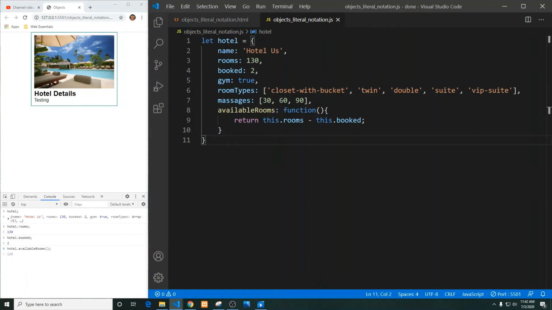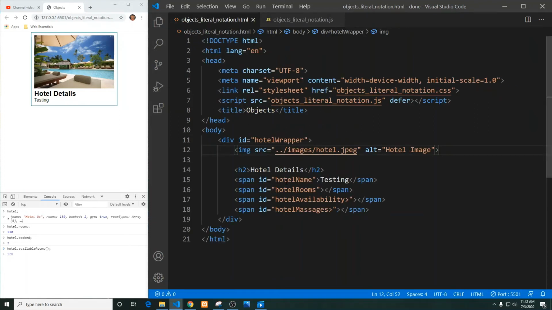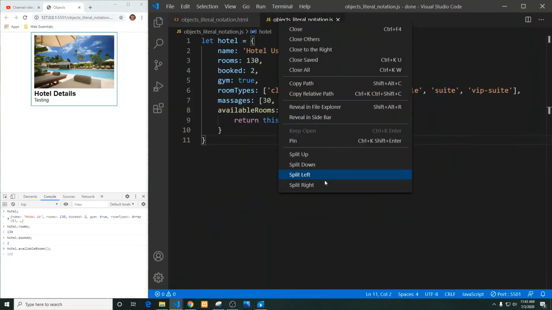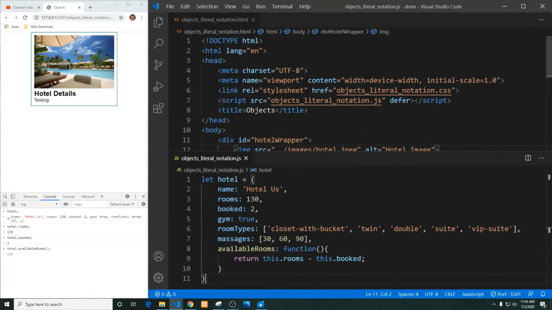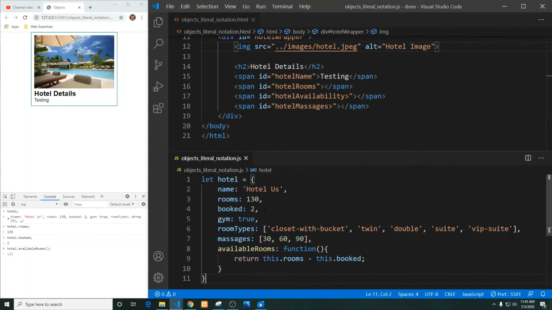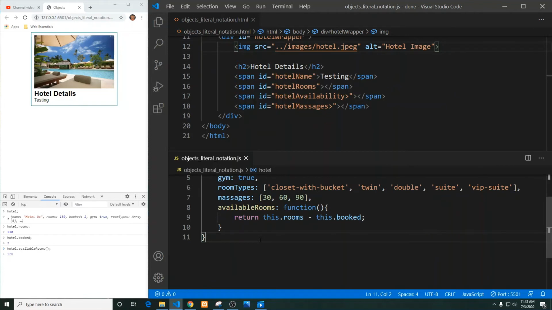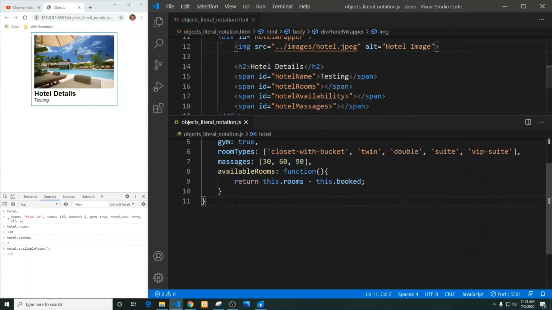Okay, so now that we have that, what we can do is start adding this to the actual DOM. All right, so how do we want to do that? We know that I got some markup here with some wonderful IDs, so I can actually get access to those. And let's see, we got the hotel name, rooms, availability, and massages. So let me move this down. This way we can actually see that. We'll have the markup above. We have our object here, and I'll just scroll down a little bit so we can move on to that. And I'll raise this a little bit so we have a little more room.